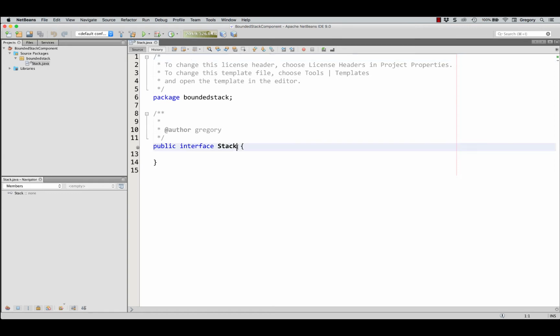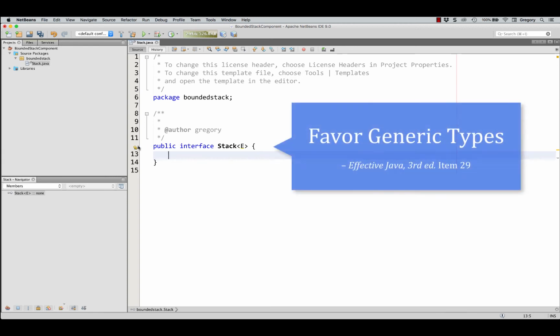And there it is. Before I go any further, I am going to create a type parameter for this interface because our bounded stack component is going to be generic. I see a warning saying we're missing a parameter tag, so I'm just going to add that.